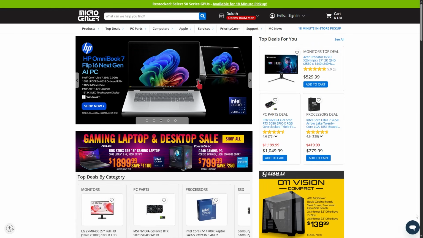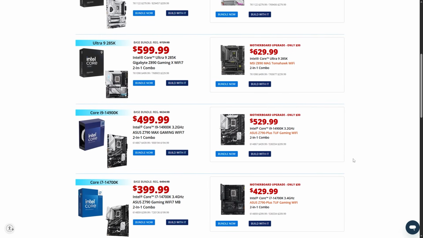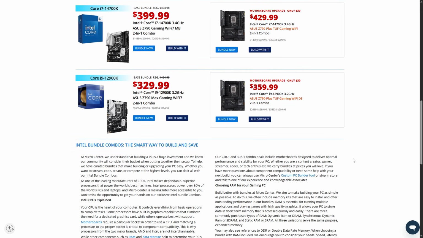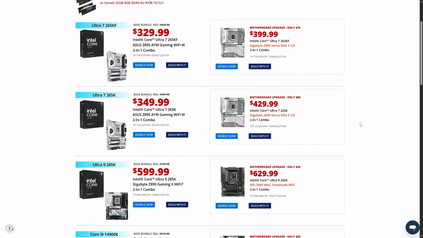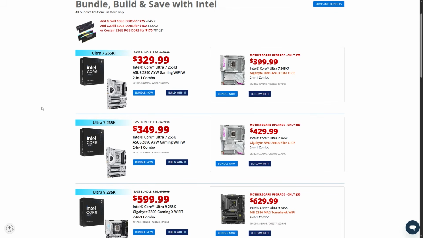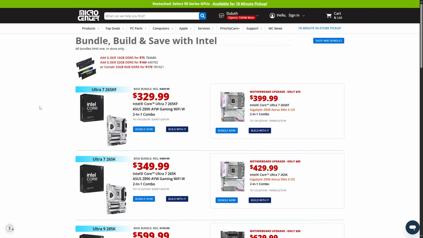So if we click on Intel, we can see that there seems to be nothing in the $200 to $300 range and nothing for $315. Remember, we have to get a CPU, motherboard, and RAM. We also need a cooler. Some of these CPUs actually come with coolers, but none of the more high-end ones. So unfortunately, there are no upgrades for Intel.